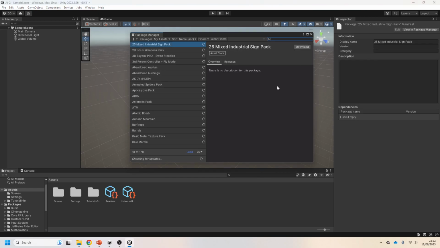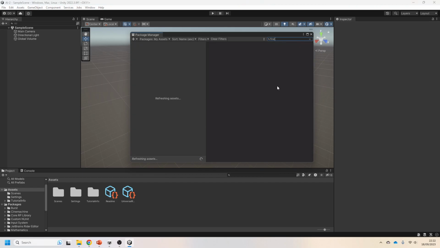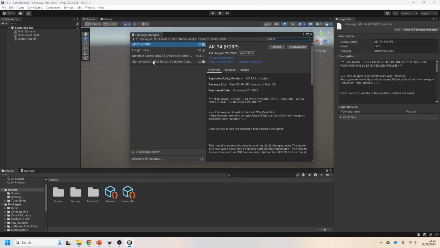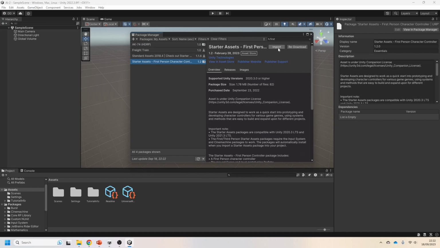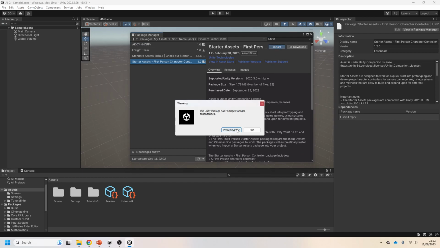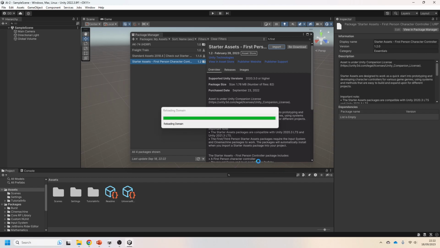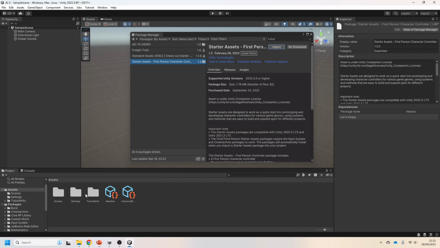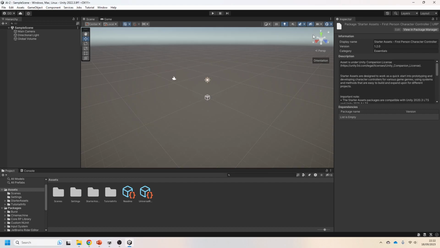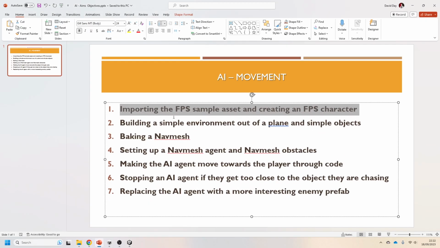Okay, once it restarts, you're just going to need to go back to the first person starter asset, then click import, install and upgrade. You may have to do this a few times, and then it will pop up as a folder here just to say that yes, it's complete. There it is, there's our starter asset, so we can close the package manager. So there's our first step, which is importing it.